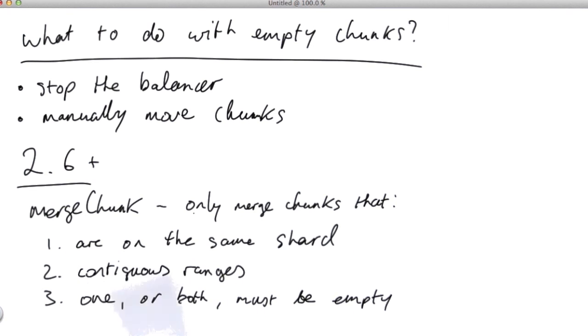If you don't have the two chunks that you want to merge in the same shard, you're back to manually moving them. Eventually the merge chunk command may contain options to move chunks from one shard to another and then merge them and do some more complex operations. But for a first pass, we've kept it very, very simple. Merging an empty chunk with an existing chunk, and that's it.